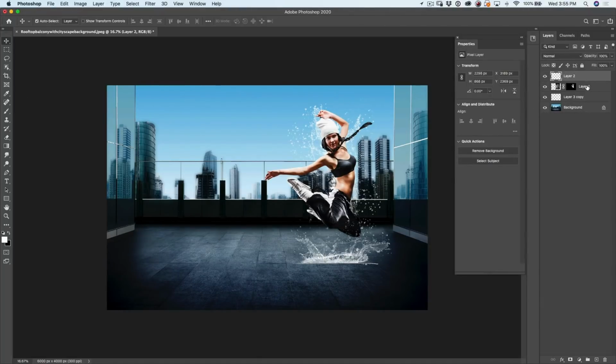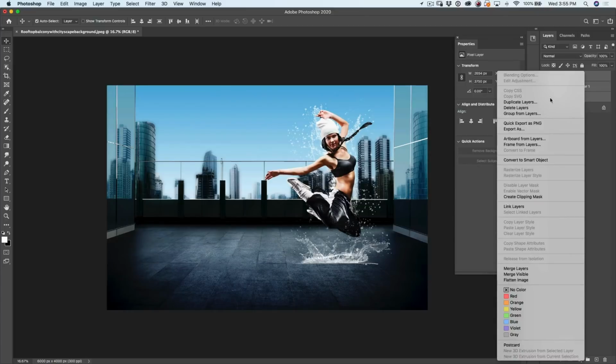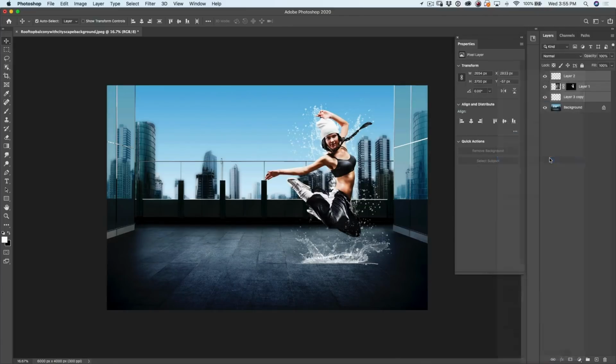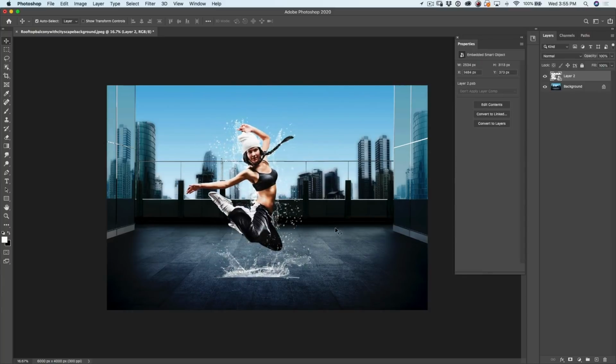If I select all of these layers here, and why don't I just put them together? I'm just going to put these into a smart object. So just right click, convert to smart object. And then I can just kind of move these around. What if I want to make this bigger? So if I hit Control T or Command T, I can make this bigger.